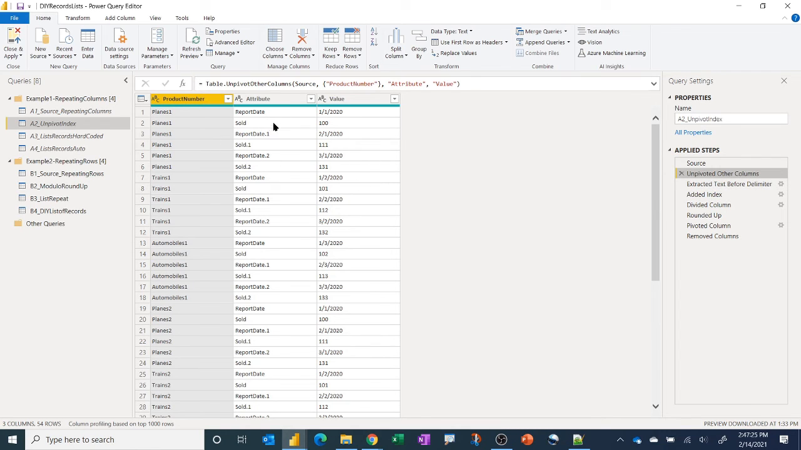In this case, and you would see variations on this, but we've got most of the information there, but they have differences in what's at the end. So in this case, and your case would likely be different, I'm just doing an extracted text before delimiter and just taking the stuff before the period. So now I have these repeating values here of report date and sold.